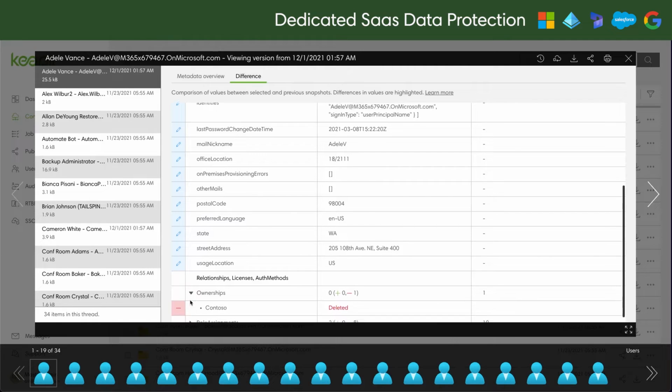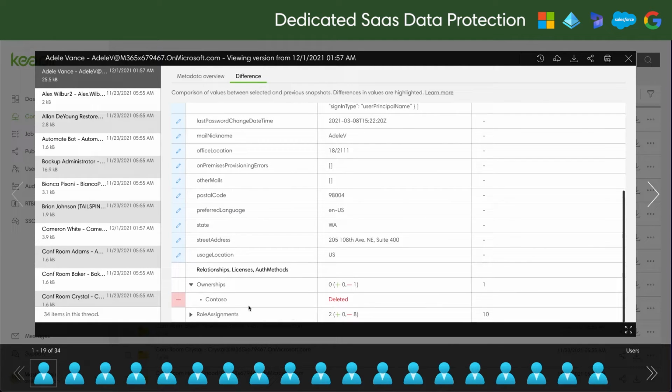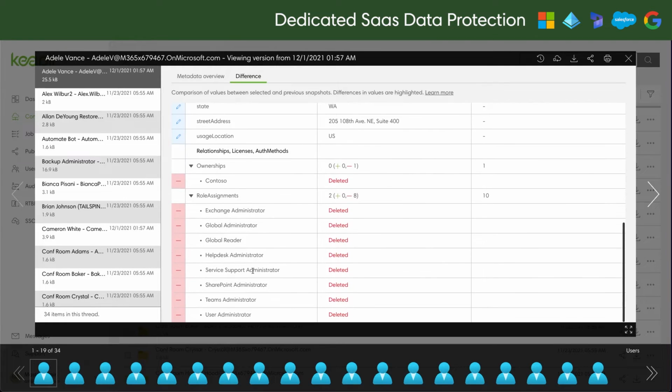So if I click that, I can see that the ownership of Contoso was taken away. Additionally, role assignments, I can see she's no longer global admin. Maybe that's the way it's supposed to be, maybe it's not. If it wasn't, I can now take corrective action and restore those assignments back to her.